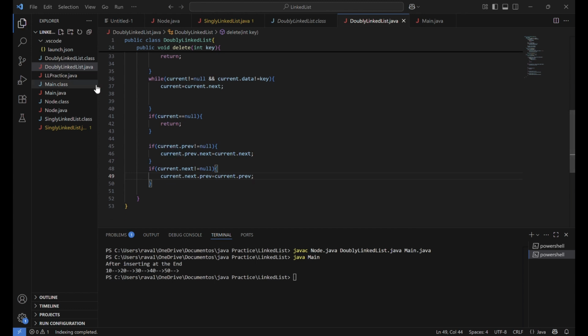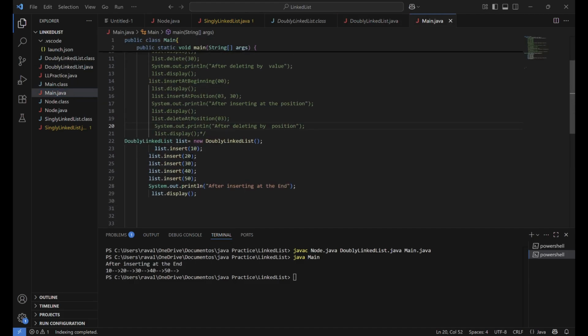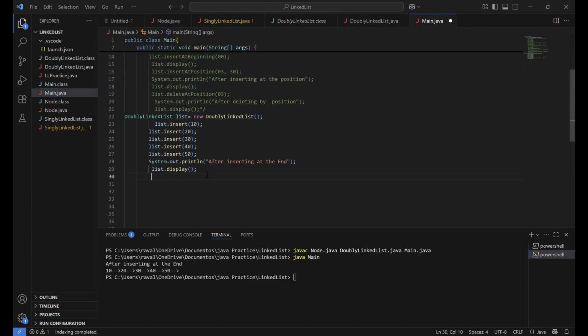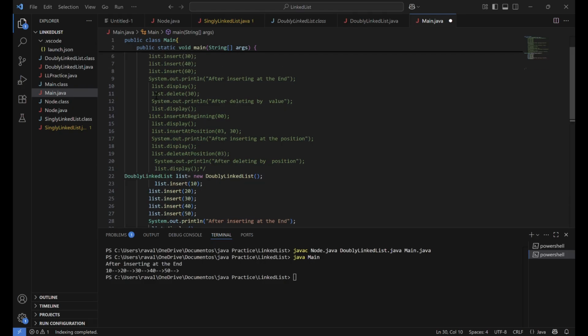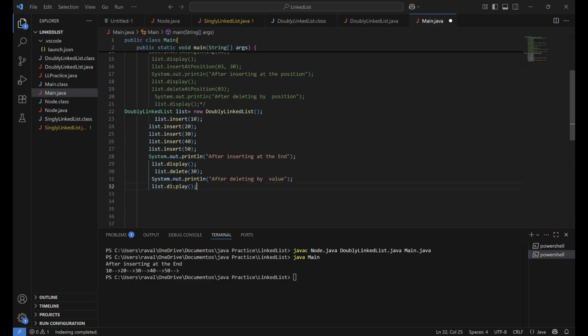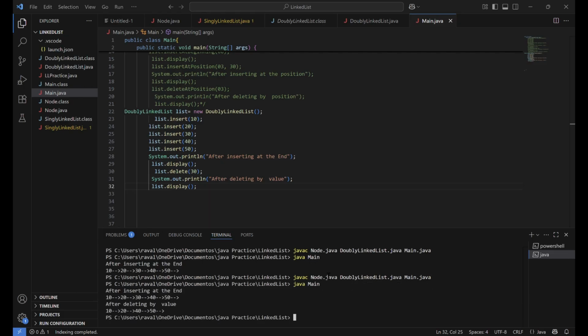Let's check if this works. Go to the main.java and see. We are deleting 30 here. So see, first we have 10, 20, 30, 40, 50 in our linked list. After deleting 30, we don't have 30 here.